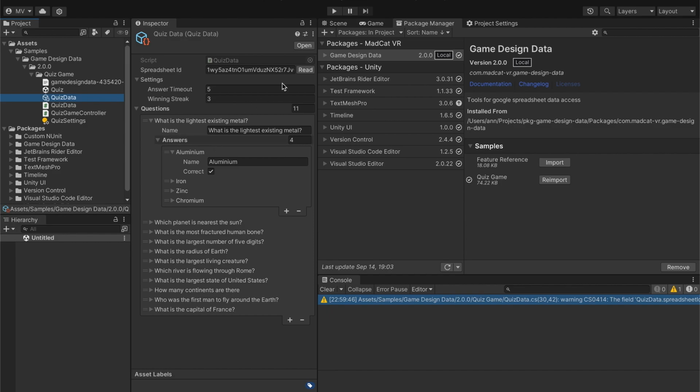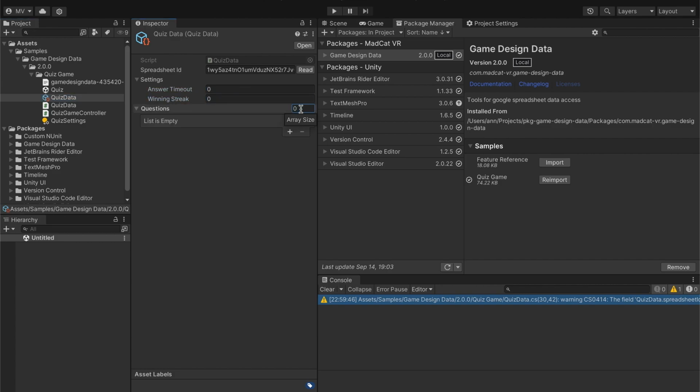But when I'm in the editor and want to update the data to the latest spreadsheet input, I can do that by pressing the read button next to the spreadsheet ID. That's a special field in the data structure that has a spreadsheet attribute, and it informs the inspector that there should be a read button here. And if I had no data here, like if it was an empty one, pressing the read button would read it from the spreadsheet into this scriptable object.